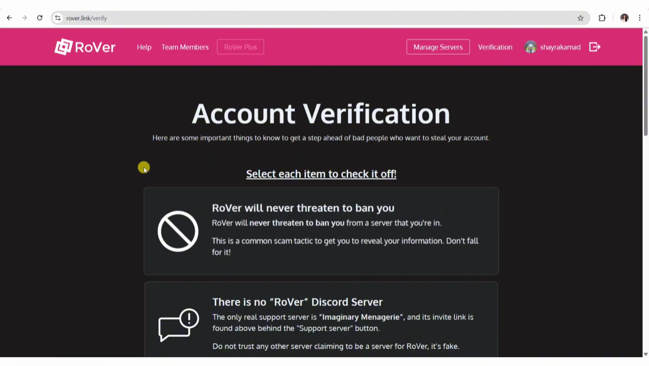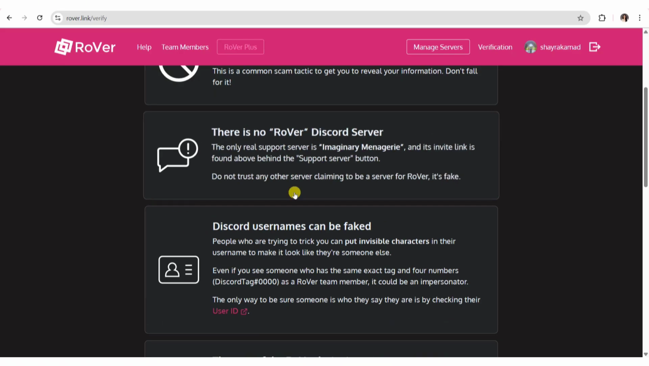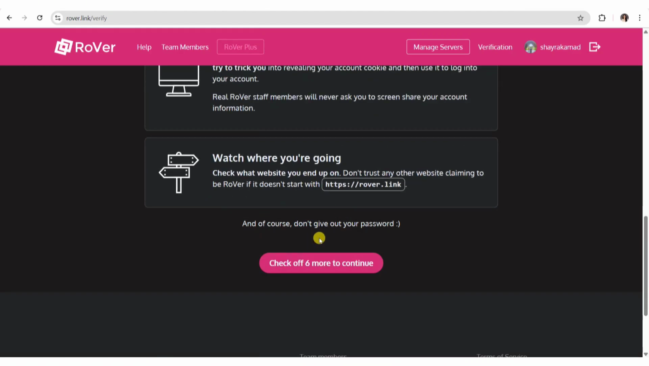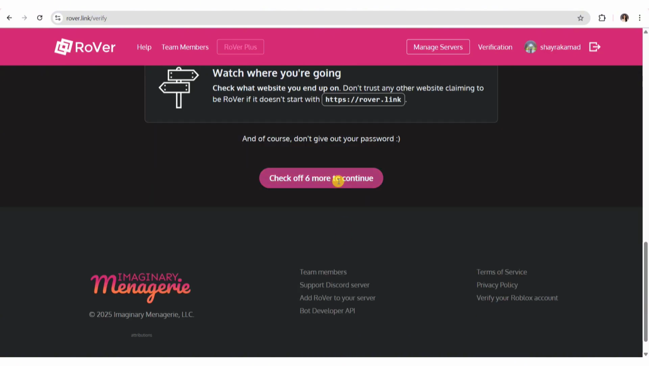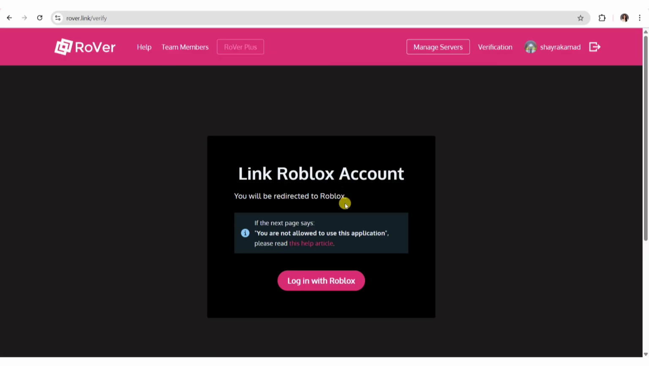and then here are some important things you need to know to get a step ahead of bad people who want to steal your account. So you'll be able to find that in here. So click on this check off 6 more, and you'll be able to get redirected to your Roblox account.